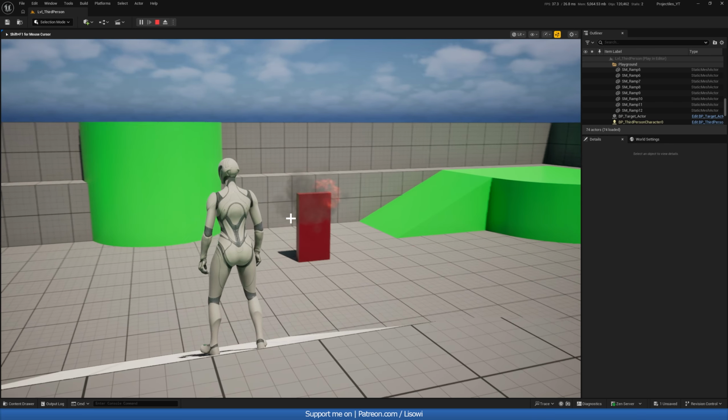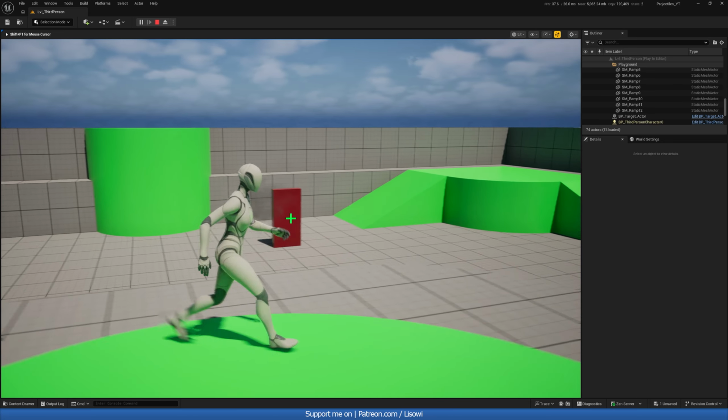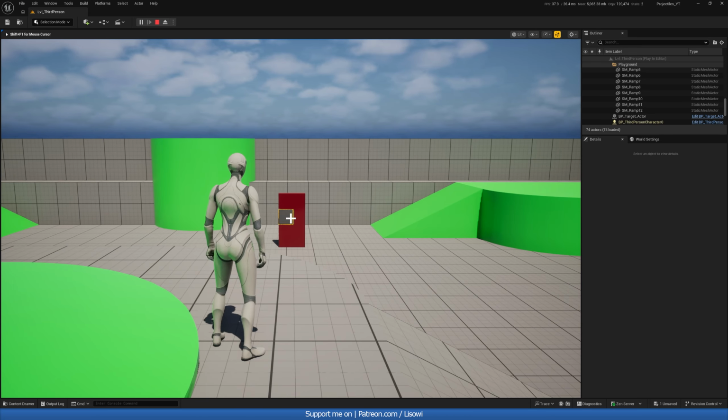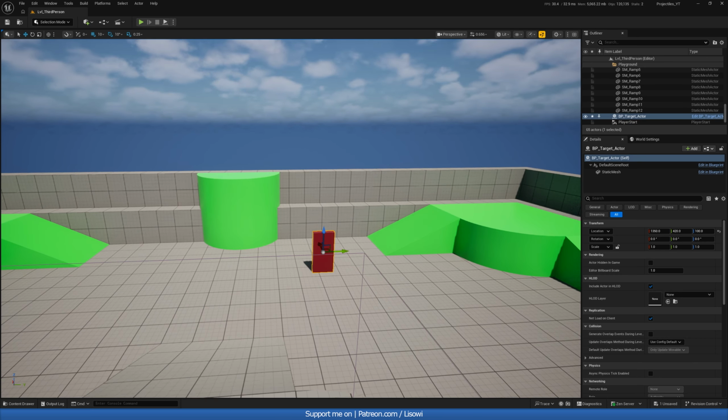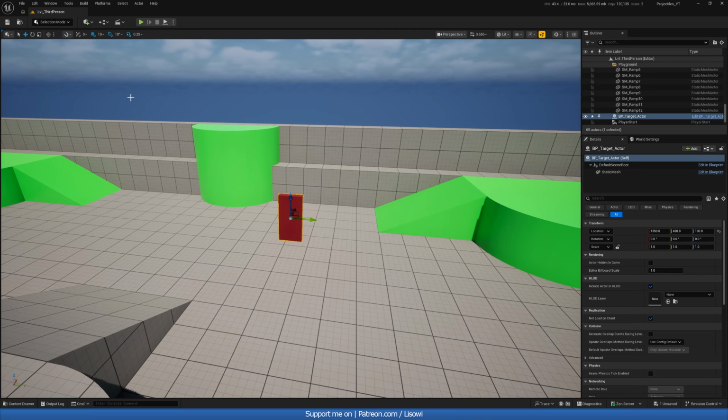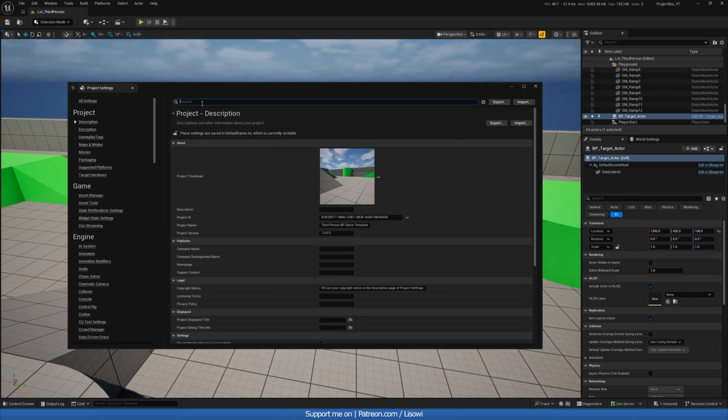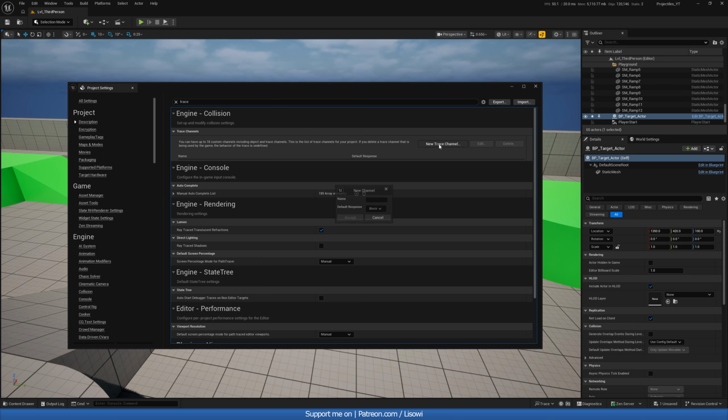There we go. We can hit this. Now you might notice if you, for example, shoot a target, it changes back to white. That's because we're using the visibility trace channel. So you could actually go to Windows on the top left, go to Project Settings, very good to have here, Trace, and we will create a new trace, just call it Target, and we'll have it ignore by default.